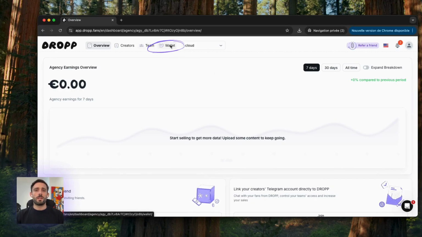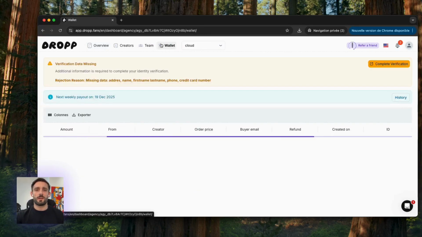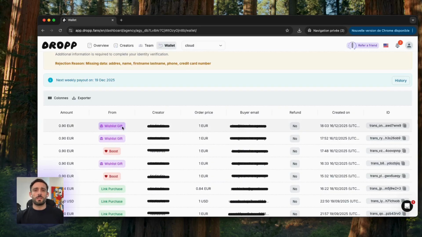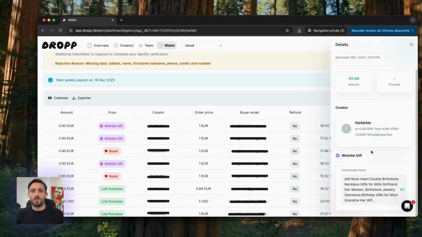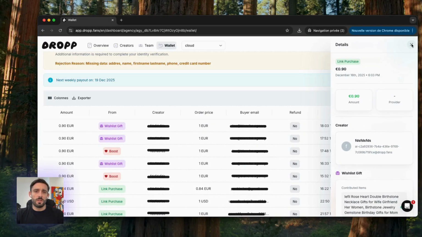Login, you go on our wallet tab. So you can see here all your information regarding your transaction. So you can see the type of transaction, all the details and information. So wish list, boost, link purchase, and with all details, so the date and the amount.